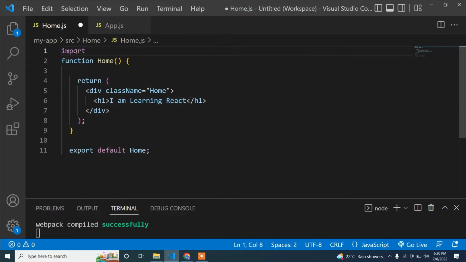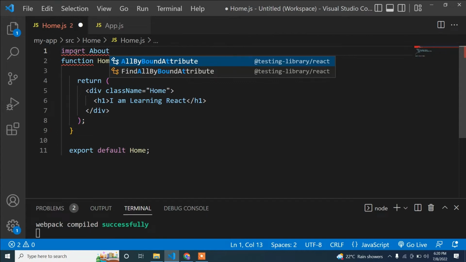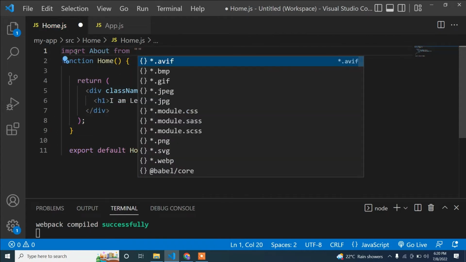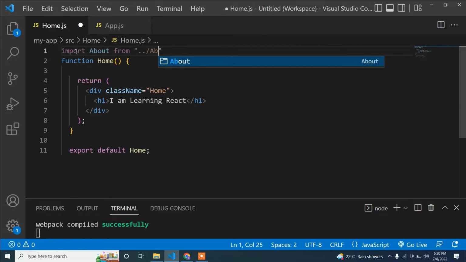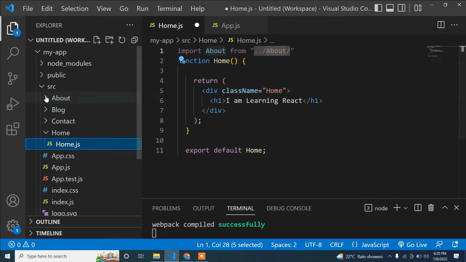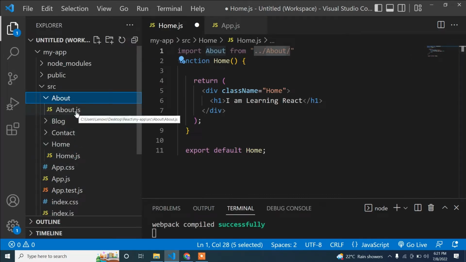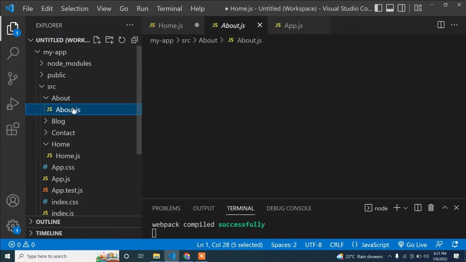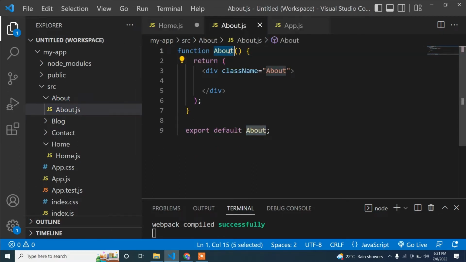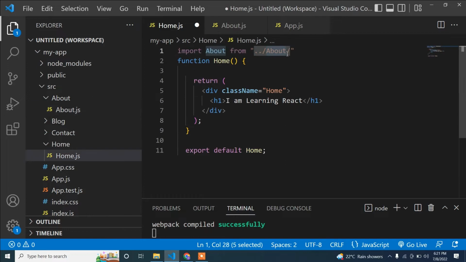So about, and from here, this way. The first one is the folder, and inside this folder is the about.js file. If I open about.js, you can see the function, and I imported this about, so I have to call the one which I have exported. So here about, no need to write .js, simply about, and now I will call this about component.